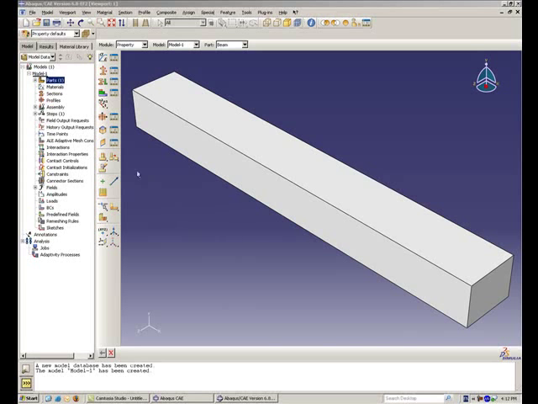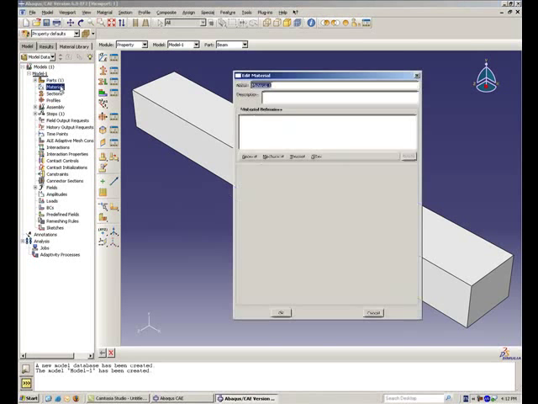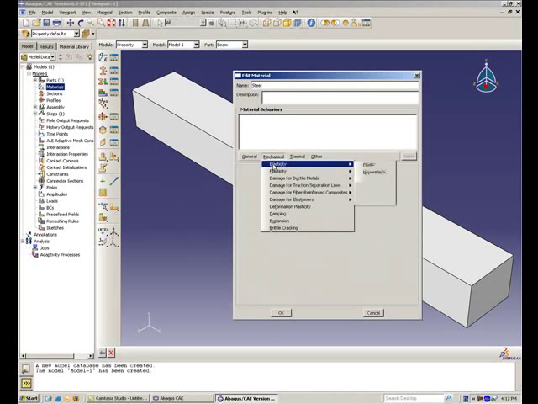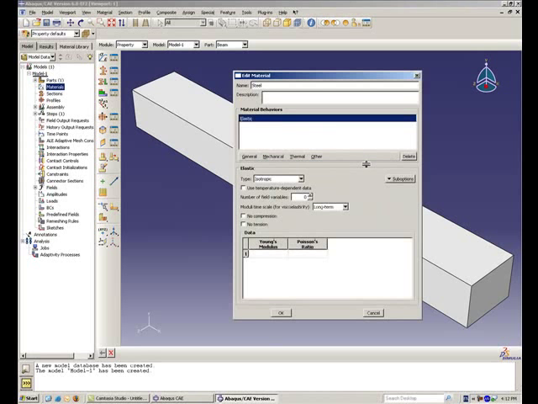The next step is to create a material and assign it to the beam. Double-click the Materials container in the model tree and name the new material Steel. In the Material Editors tab, click Mechanical, then Elasticity, then Elastic to assign the appropriate properties to the material. Assign a value of 209 times 10 to the third for the Young's modulus and 0.3 for the Poisson's ratio.